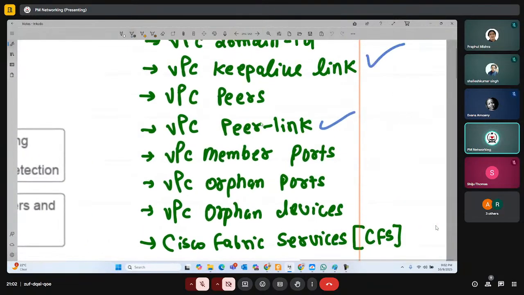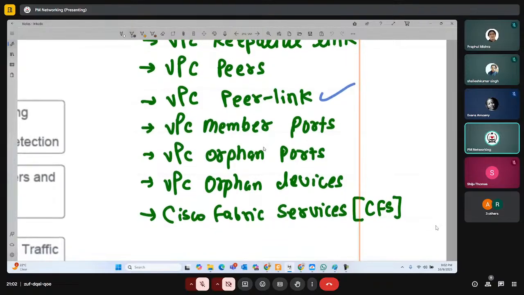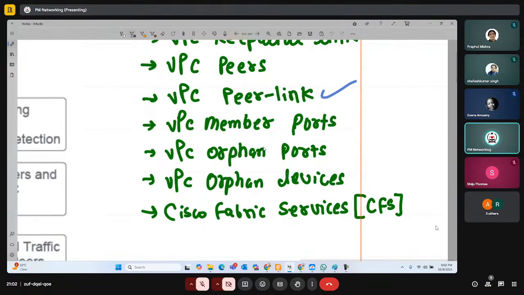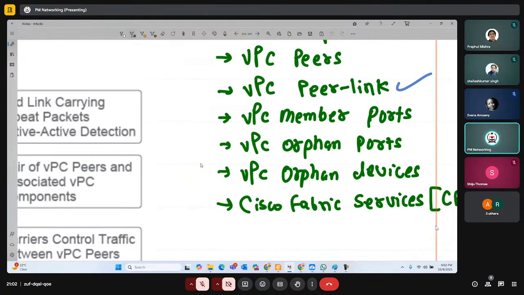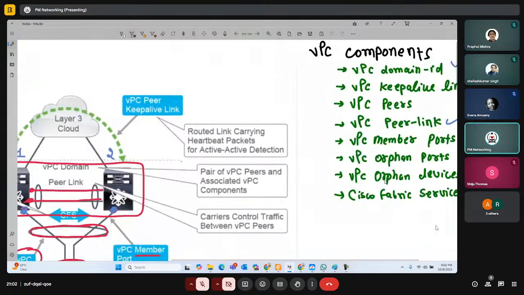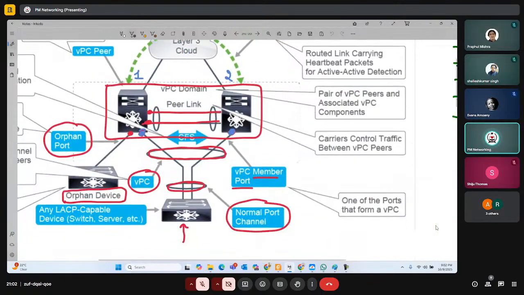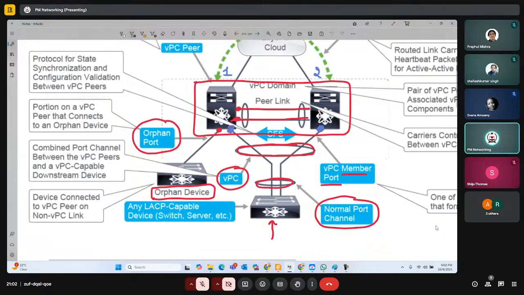We have peer link, member ports, the interfaces or the switch ports which will be bundled together and become part of the VPC. Ports connected to non-VPC interfaces are known as orphan ports, and the devices connected to them are known as orphan devices. So let's say in this case we have one orphan port which is going towards the orphan device.